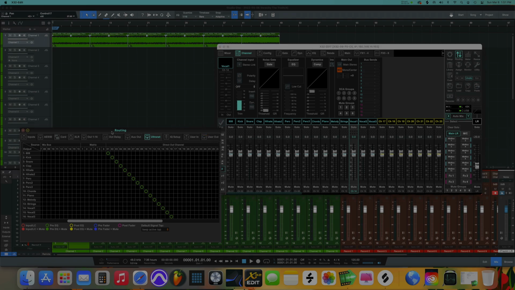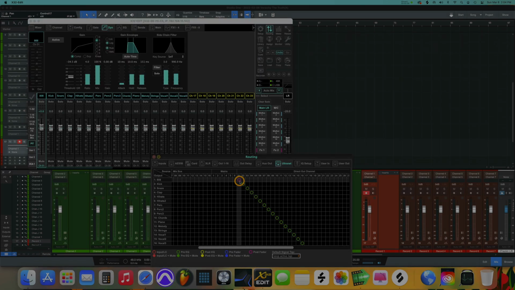So what you want to do is, you see how I got mine is green here? That's pre-EQ plus mute, and that's pre-EQ here. I right click and I put post fader. So I want all of my effects included, even if I change the fader over here. So if I turn this signal down here, that means inside the DAW, it should be quieter.